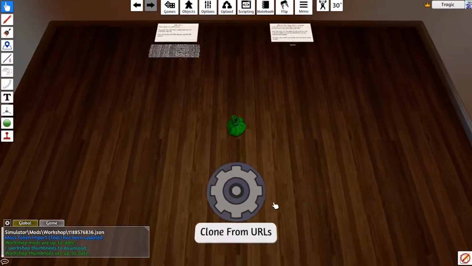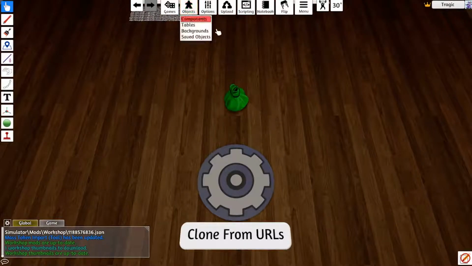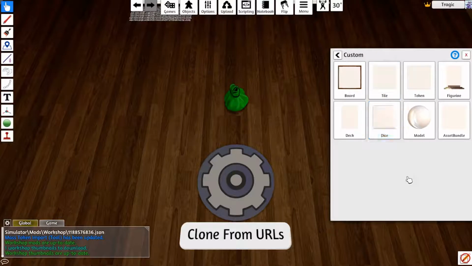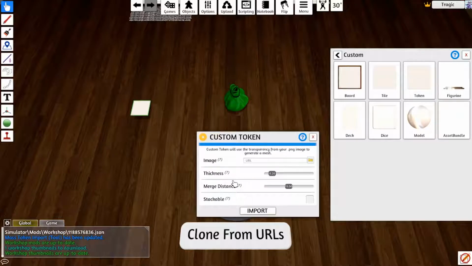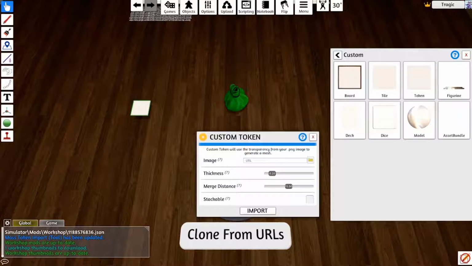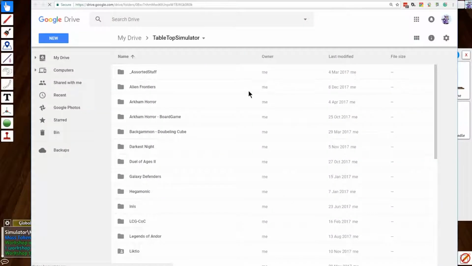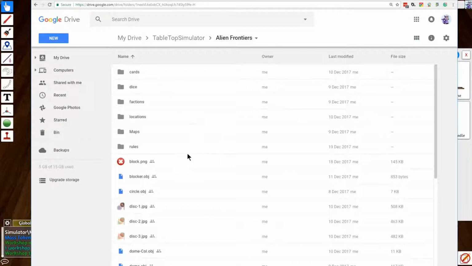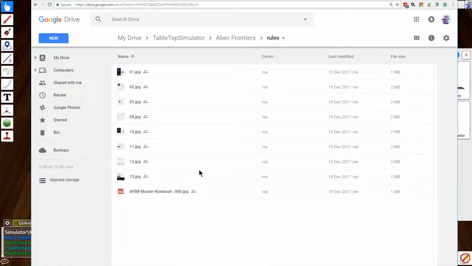So let's just do a little test. For starters, let's make a simple rule book, okay? So let's get a token, and this has a single image, and then I'll go to my, if I can find my browser, I go to my mod area. Let's go, say, into, well, how about Alien Frontiers? I'll go into my rules, and I have all my rule books.